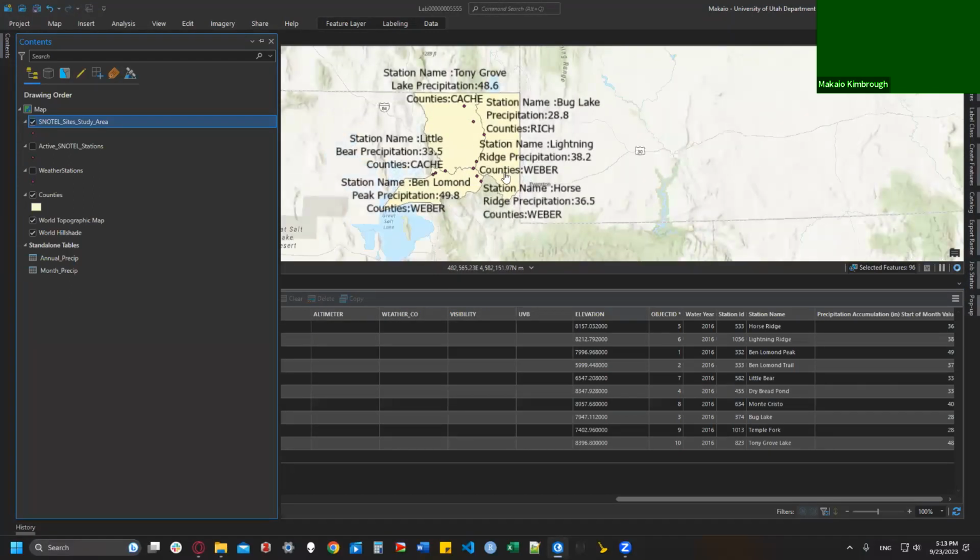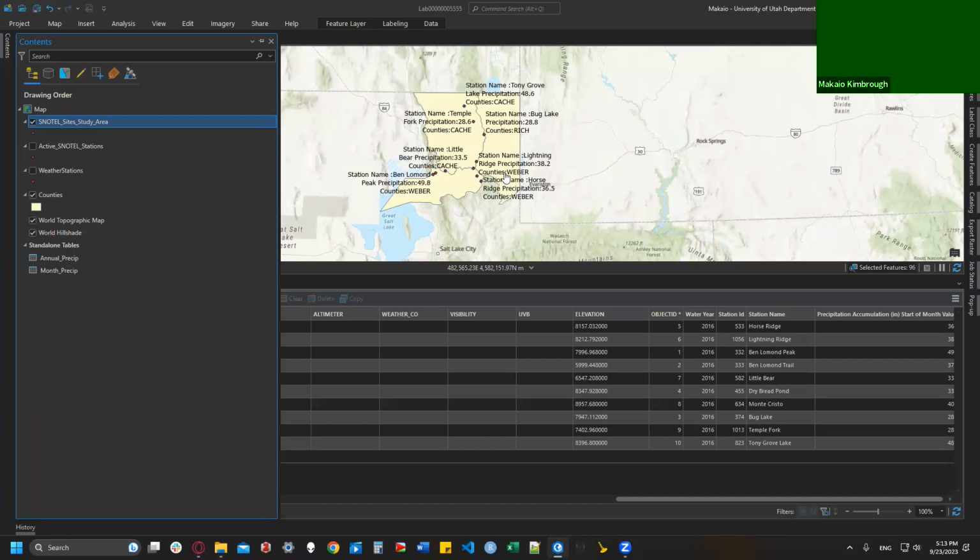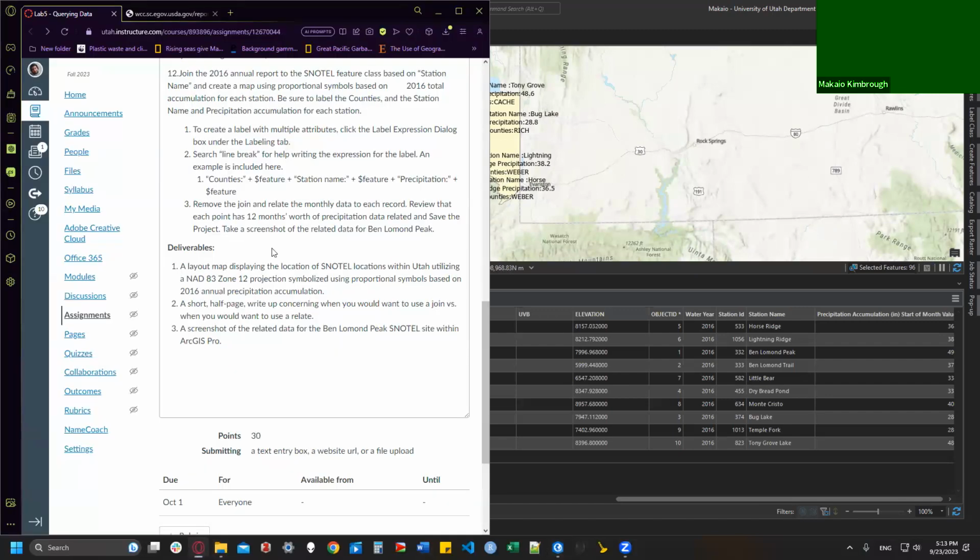Awesome. So you can see on my screen that I have the station name, the precipitation, as well as the counties right there. So then this is what we're looking for. Moving on. Next, we're going to use proportional symbols based on the 2016 total accumulation for each station.